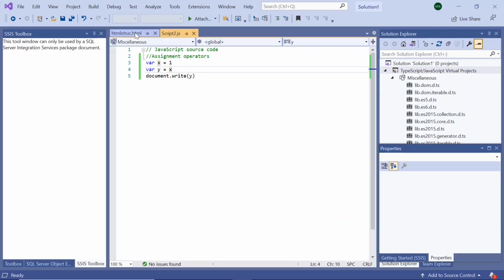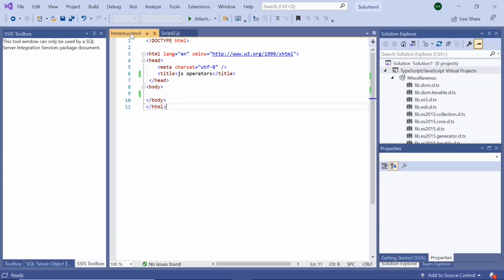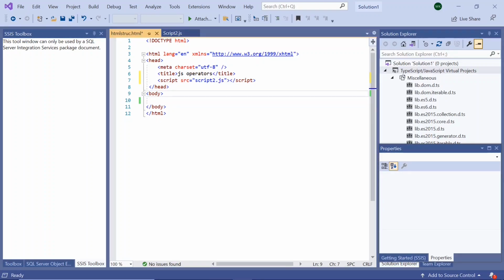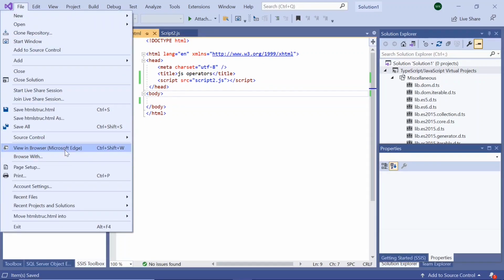Now we'll call this file from an HTML page. I got an HTML page here. Here in the header, script src equal to script2.js, slash script. Save it. File, view in browser. You can see this one has been shown here.